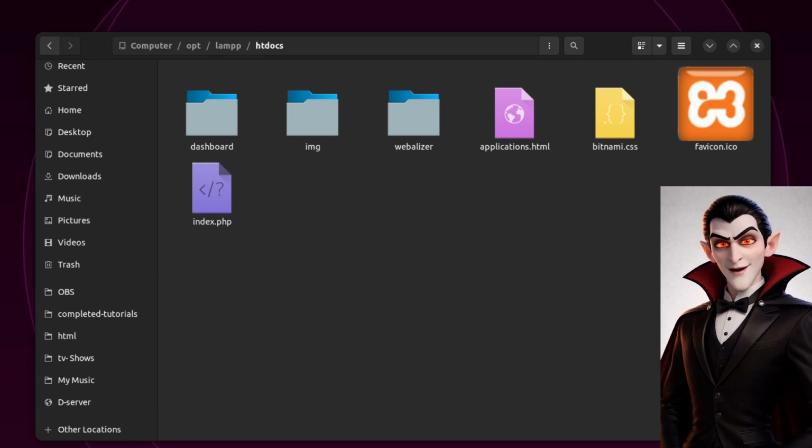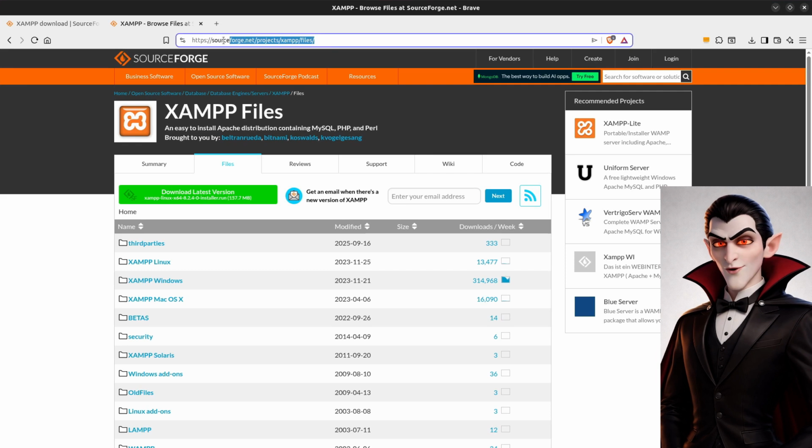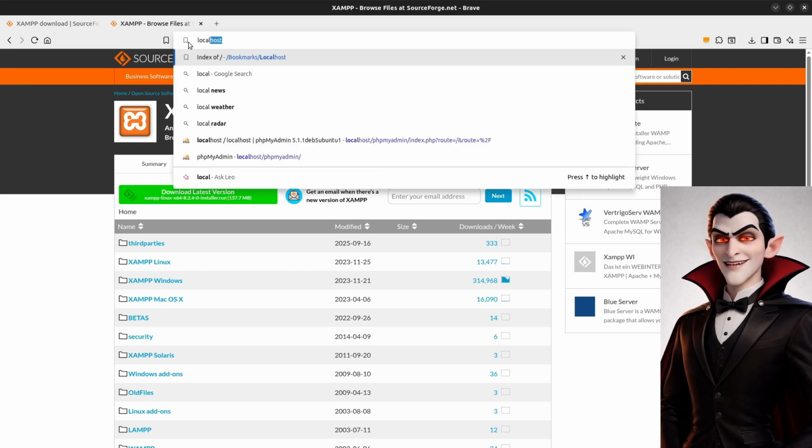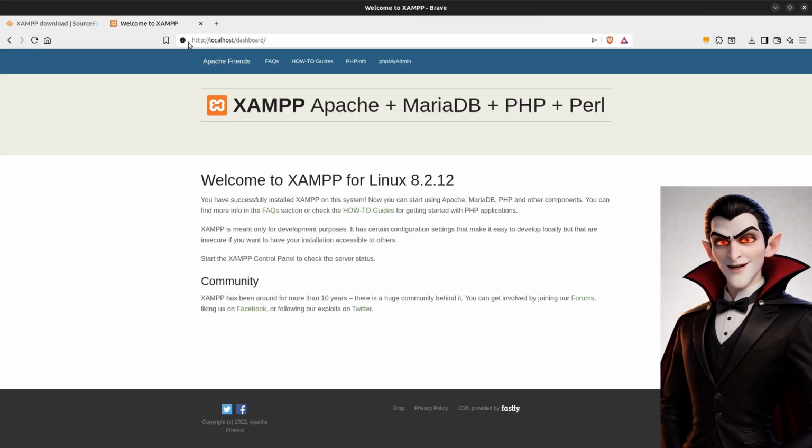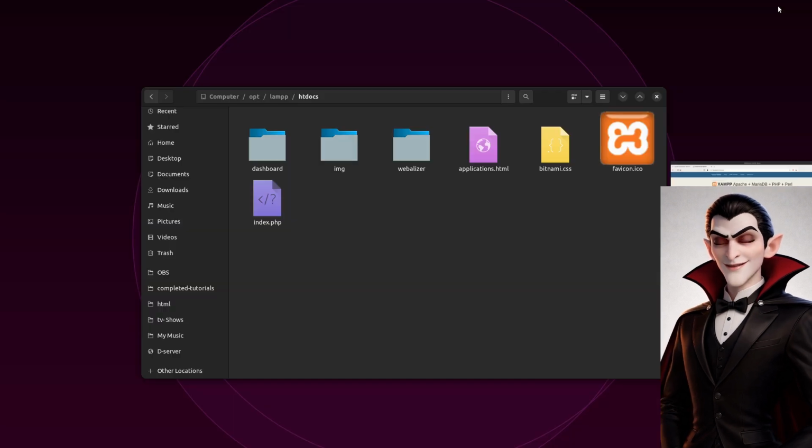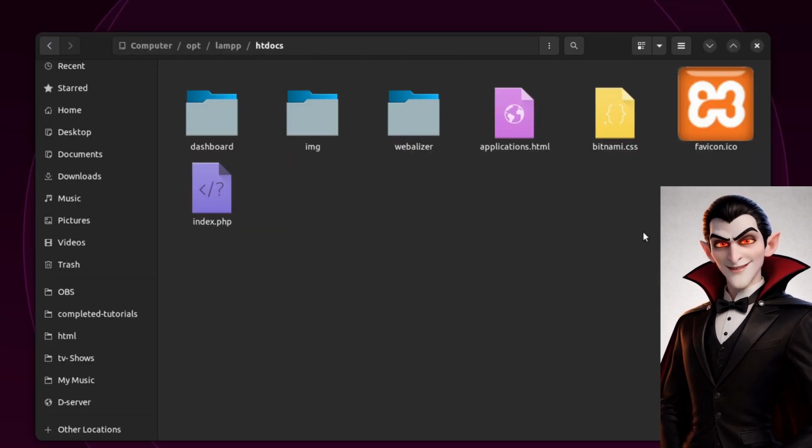I will open the browser, type localhost in the address bar and press enter. The server that we have just installed tells us that the process was successful. This is how we access the htdocs folder from the browser. Localhost is our magic spell. But we are not done yet. There is a small problem to fix.